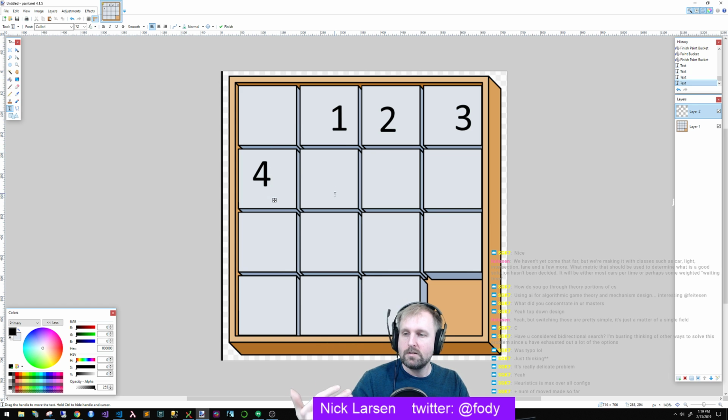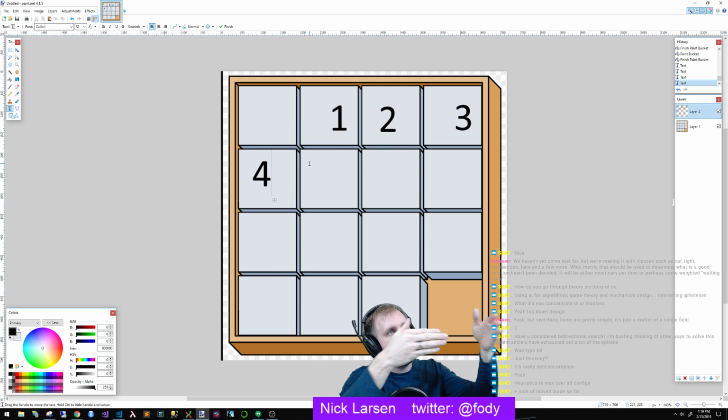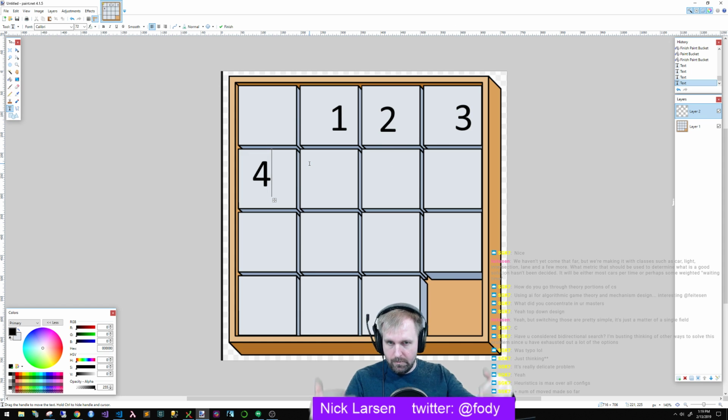What advantage this has over the Manhattan distance is it considers the interaction of multiple tiles. So as you move one tile, it's like, oh, well, now I know that because I made this move, I have interfered with the path of this other tile. What we have done is we have solved a much smaller game, and we've come up with a better heuristic.